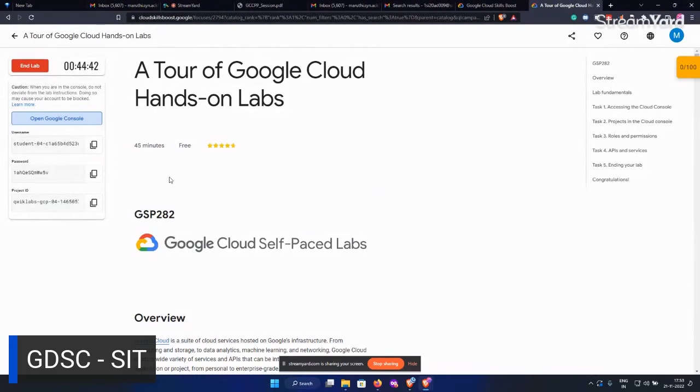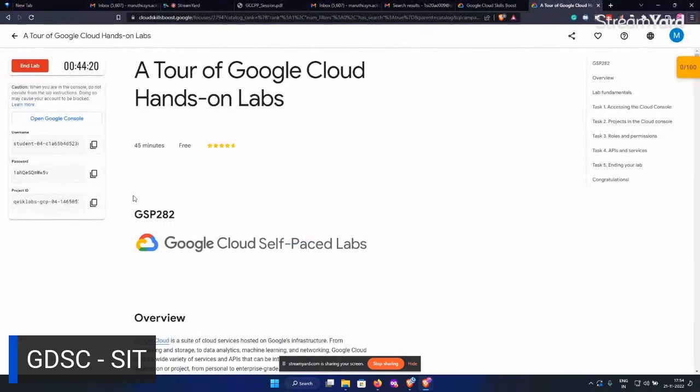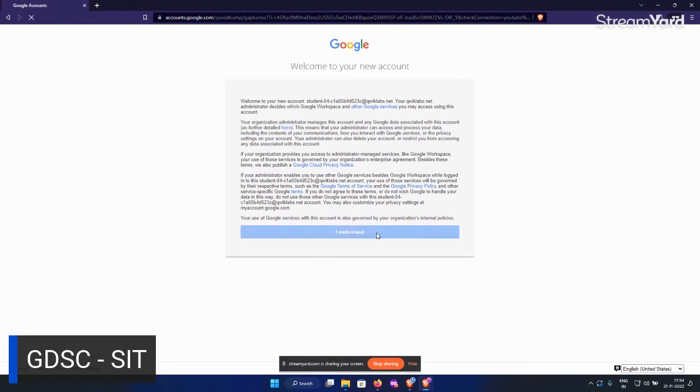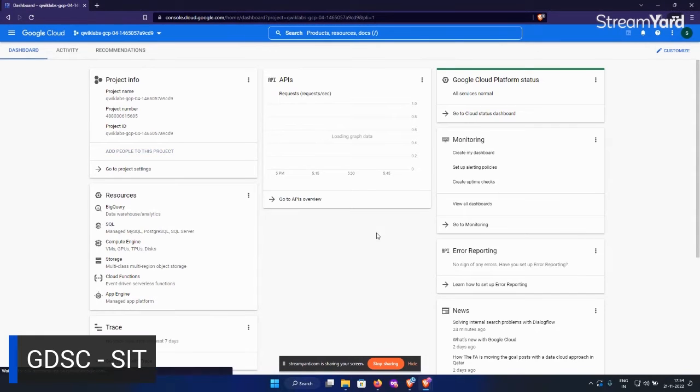You are not supposed to use the credentials of your personal account. These are the credentials. As you can see, there is a username and a password. These are the credentials that you are going to use. If you use your own credentials, you will be charged for the credits. Be careful while putting in your username and password. Let's copy and paste the password as well. All set.